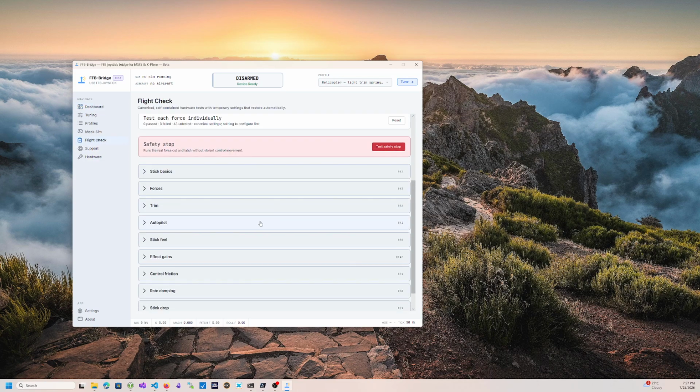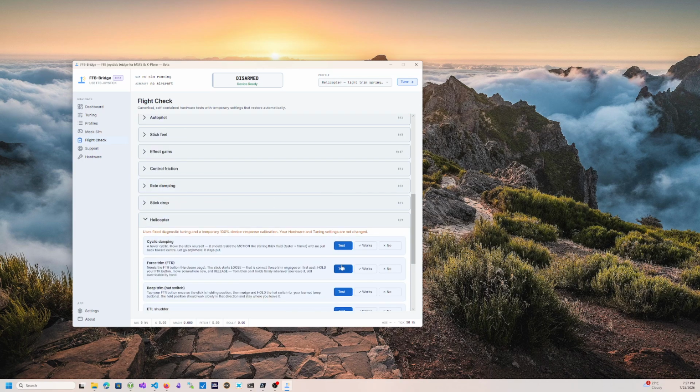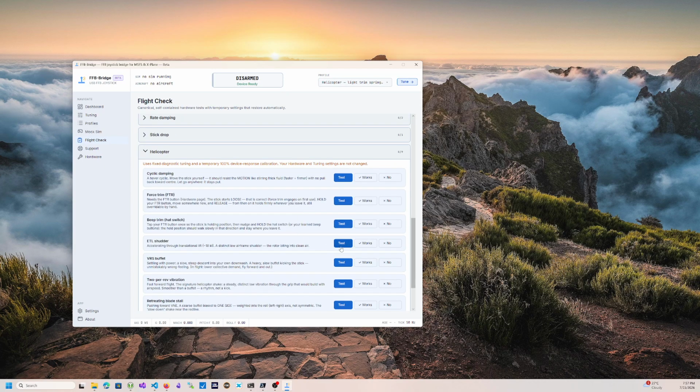If you go to flight check, and I can't show you this because I don't have a camera set up, so you just try it out on your own system. But if you go to flight check, and I'll start something which makes a noise. I don't know if you can hear that, but it is working essentially. And everything works as you'd expect. Cyclic damping, force trim, everything just works. And again, you don't need to do anything.